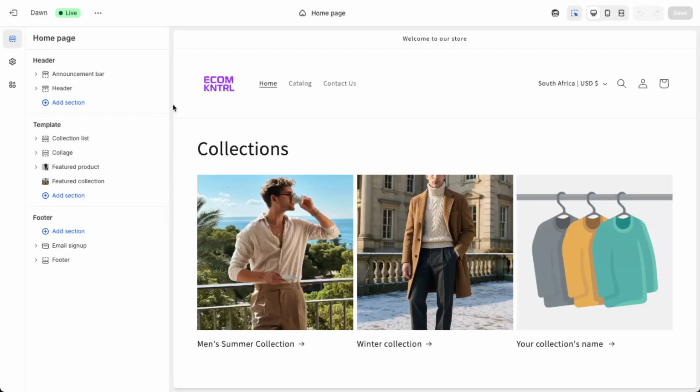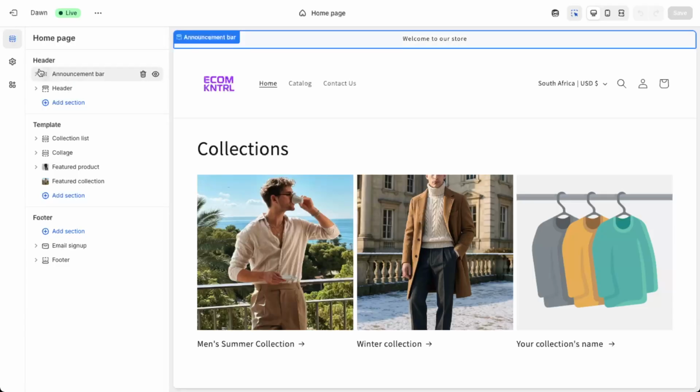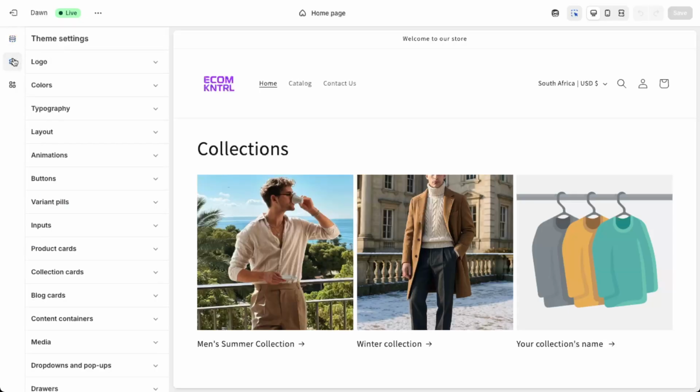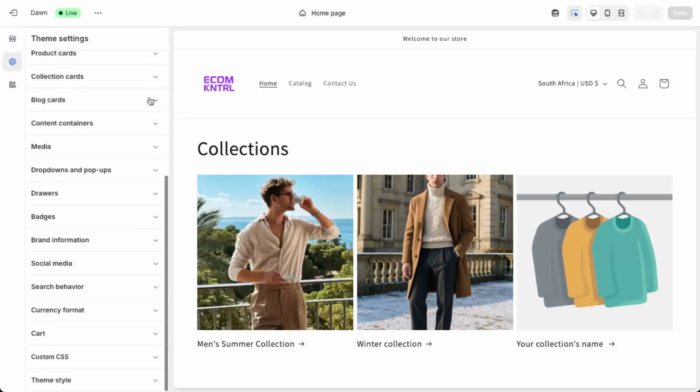Once the theme editor is open, look toward the bottom left or top corners of the screen for a small gear icon. This represents your theme settings. Click on the gear icon to open the Global Settings panel. These settings usually control things like colors, typography, cart settings, and social media links.